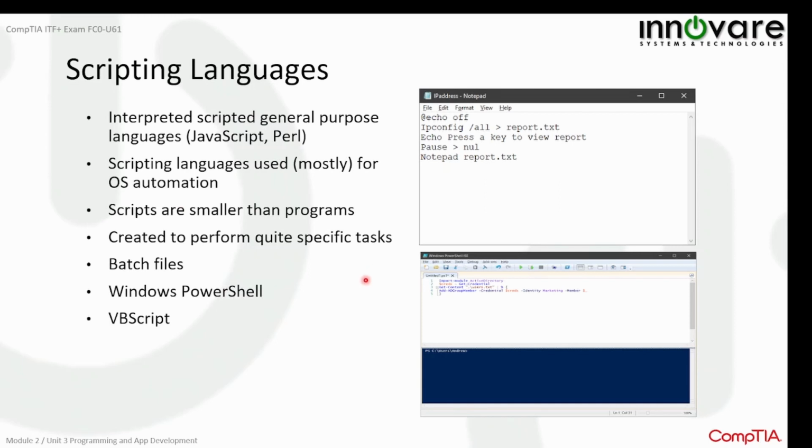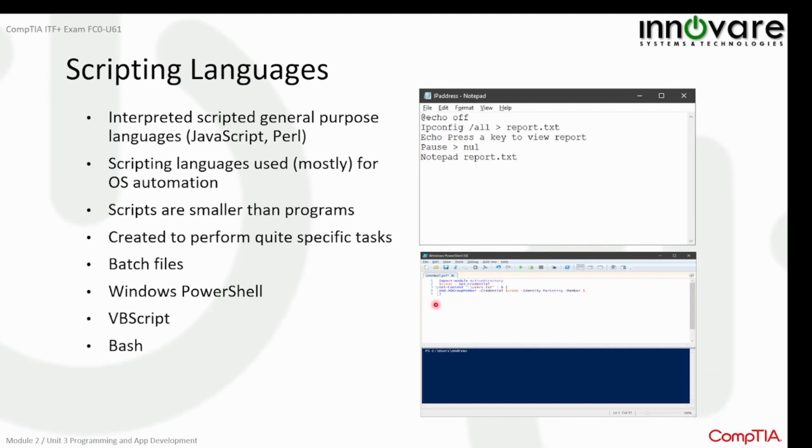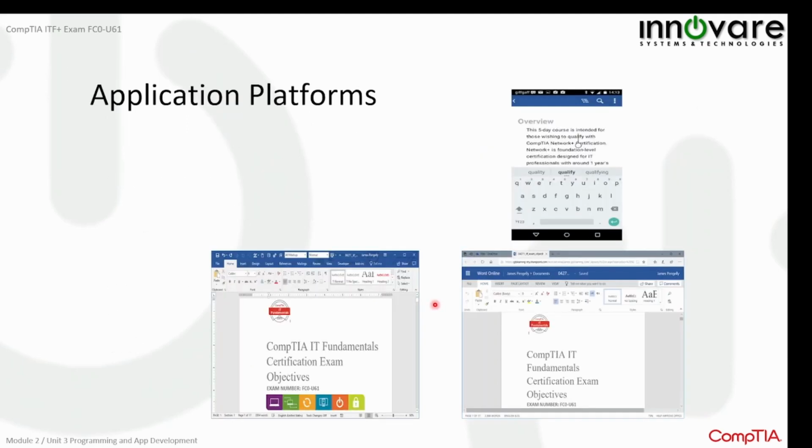An example of scripting languages in Windows is what we call PowerShell or VBScript. And then in Linux, Bash, no? That's what it's called. Now, when programming, platform is very important. Application platforms, whether in Windows or Linux, are platforms where you write the code, and it comes with specific coding.